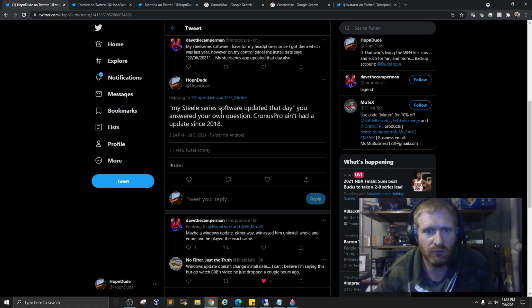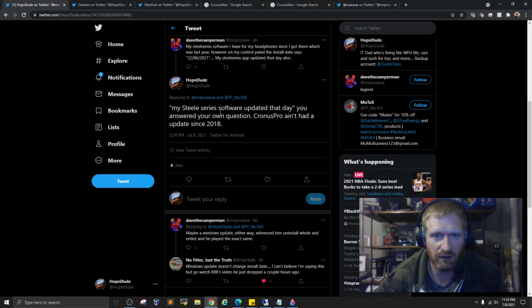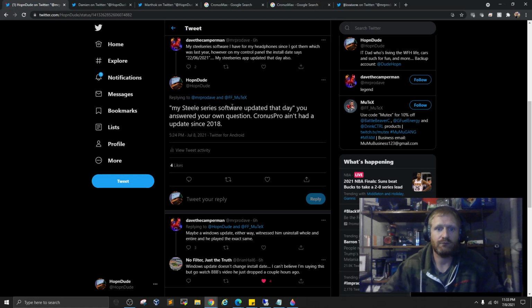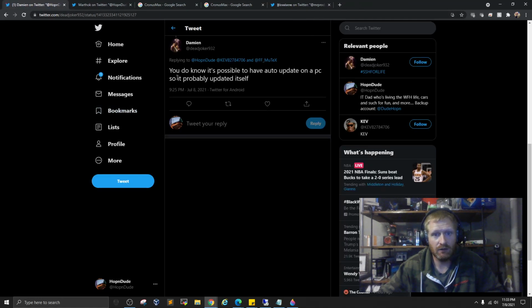My SteelSeries software I have for my headphones since I got them, which was last year. However, my control panel install date says 22/6/2021. That's because there was an update for it. It's probably a full software update. And if that's an update that Microsoft sends out because there's some type of kernel level intervention between Microsoft and the SteelSeries application you have, that's going to update it. It's possible to have auto update on PC, so it's probably updated itself.